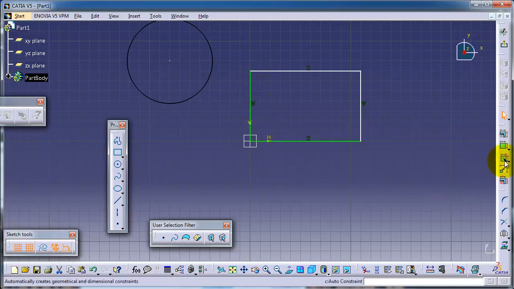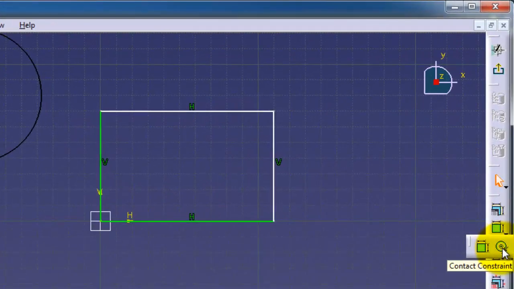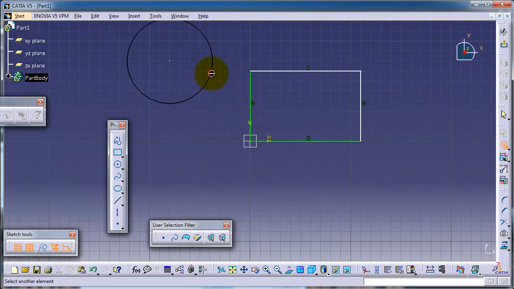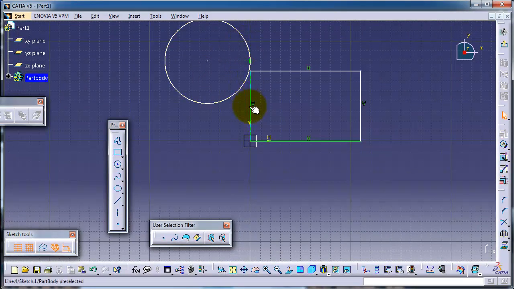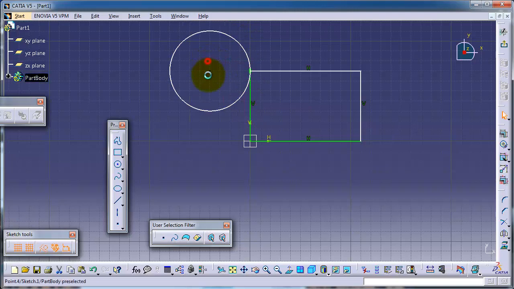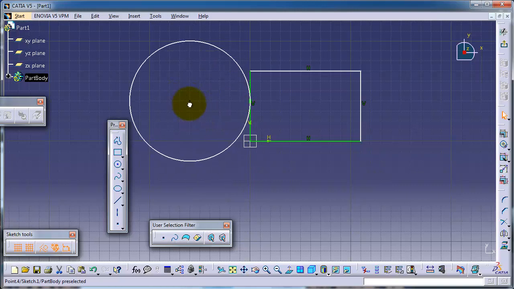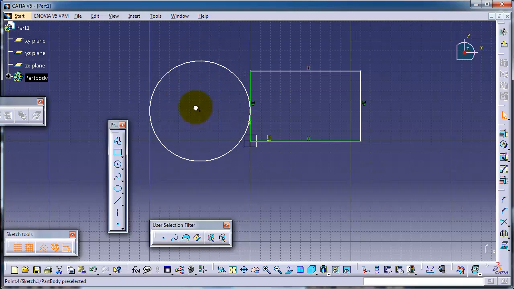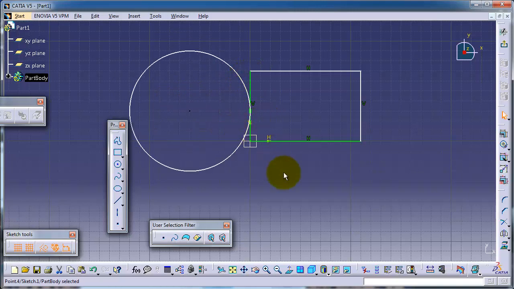Just press on the auto contact or contact constraint. Choose this circle and this edge. Now you are able to move this circle tangent to this edge. And as you notice, the size of the circle has changed because we didn't add a dimension constraint.